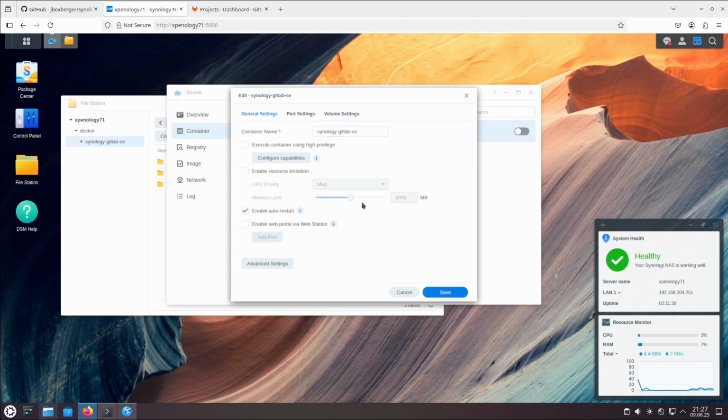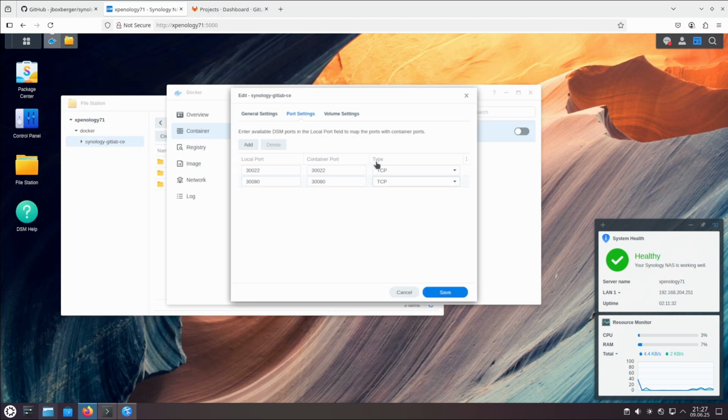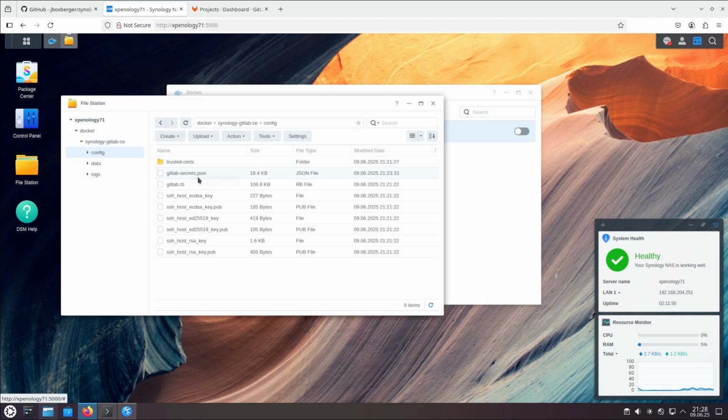And now when you click on edit, you see here are the port settings. You can change them. Also the volume settings. You see that our Docker Synology GitLab CE data, so basically these 3 folders, are mapped inside the container on these locations. So in general, the configuration, the gitlab.rb, which is here, if you change it and boot up the container, it's basically the setting of your GitLab instance.